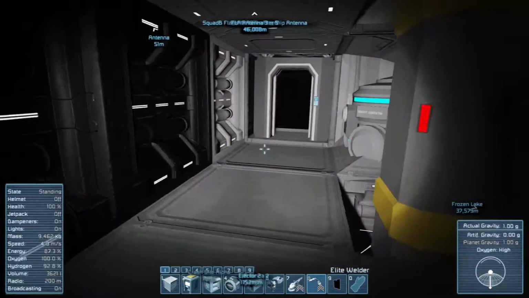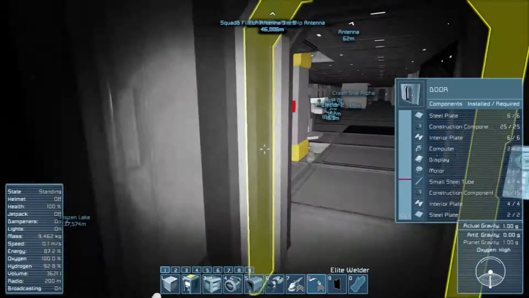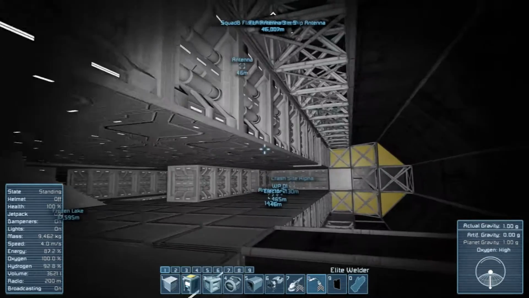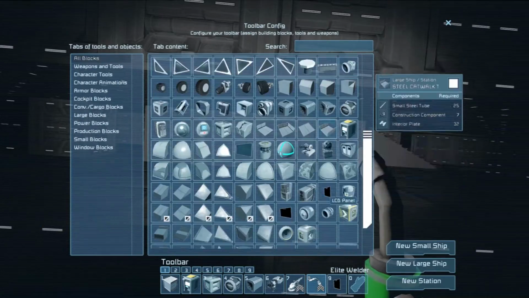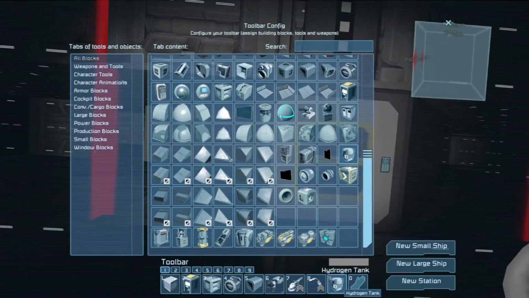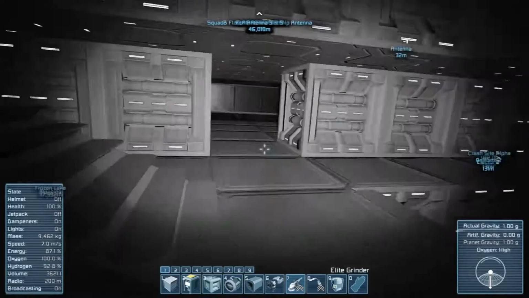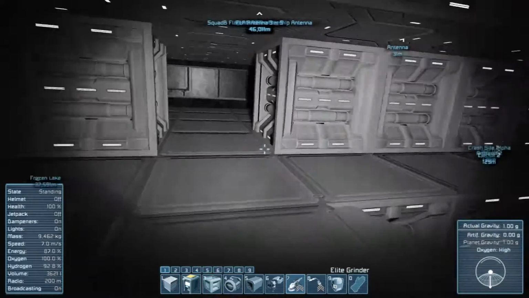Now, I was quite surprised to find that hydrogen engines don't take a lot of resources to build. I thought they'd take, like large thruster engines, all of those thruster components, right? Well, that's not the case for this. And in fact, this is it. You can see I'm starting to insert the hydrogen tanks now.